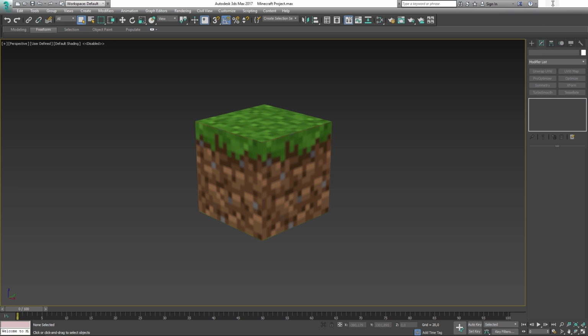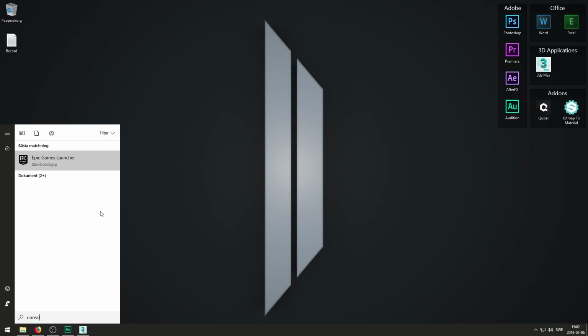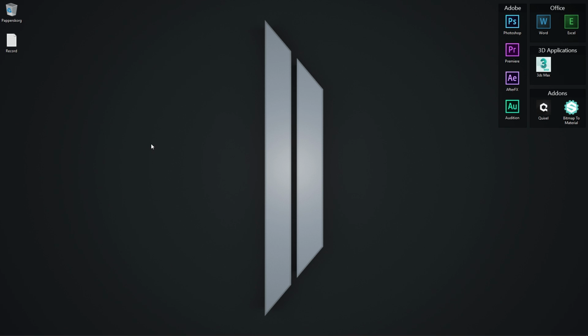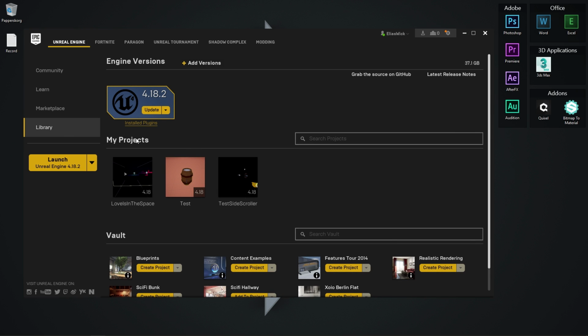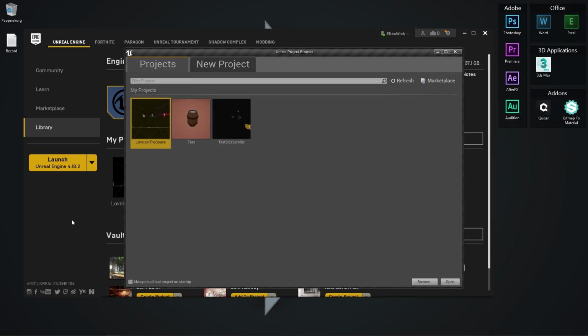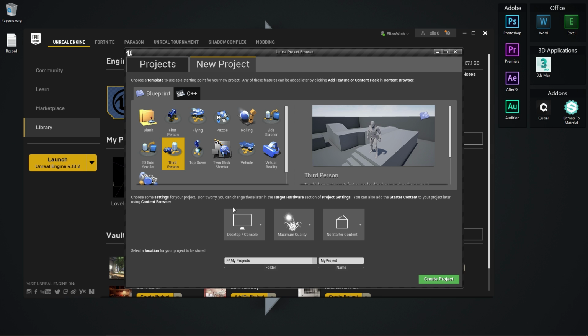I'm going to go ahead and minimize this now, and I'm going to go into Unreal Engine 4. There we go. I'm going to open the Epic Games launcher. Awesome. Let's go to Library, and let's go ahead and launch the engine. What we now want to do is to press the New Project button. Go until we find the third person. And in here, we want to select no starter content, maximum quality, desktop and console. And I'm going to just name this Minecraft Project and then create project.